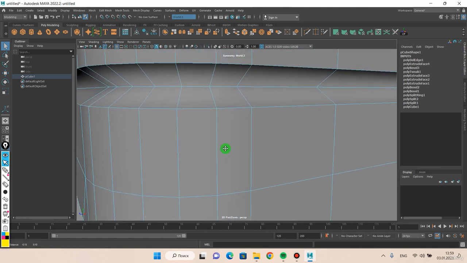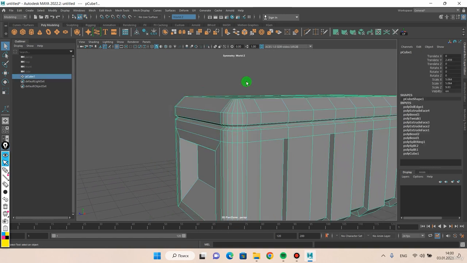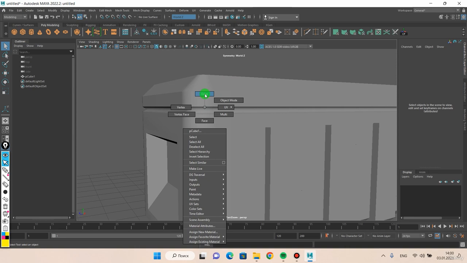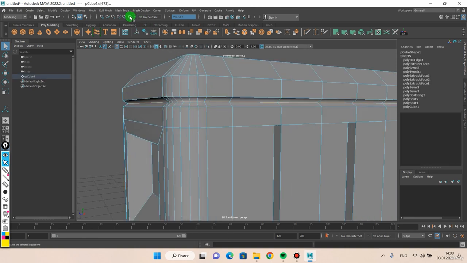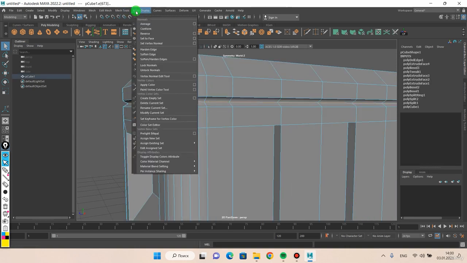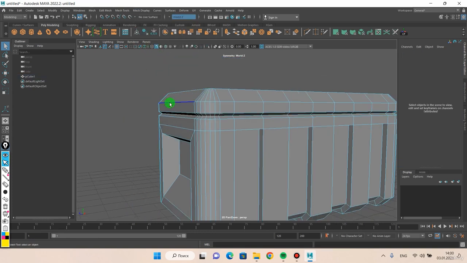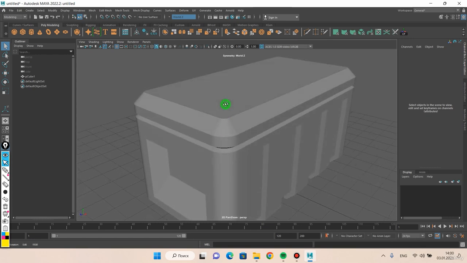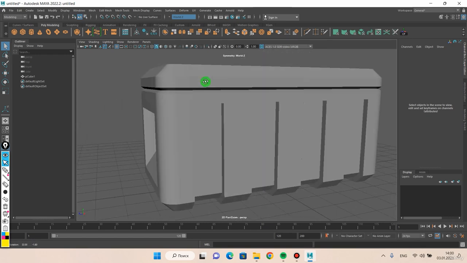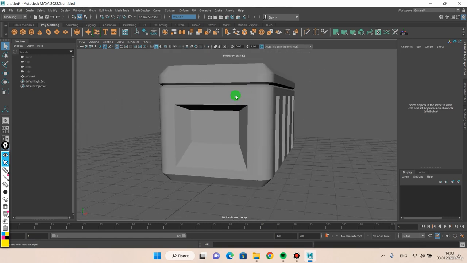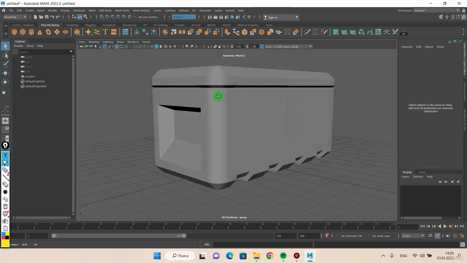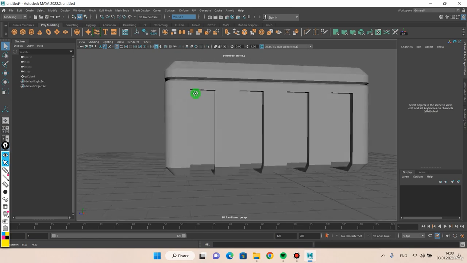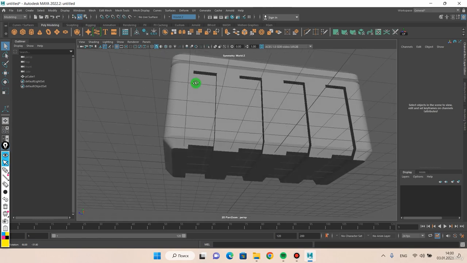Right now our edge is marked as a soft edge, so we see only the soft transition, but we can also apply a hardened edge to this edge and it will look a lot better. Okay, let's move on and let's see what we can improve.